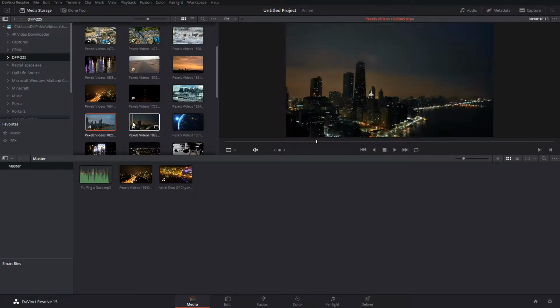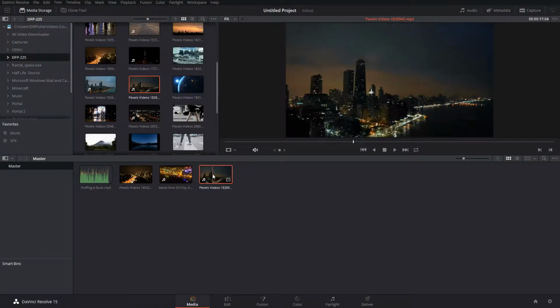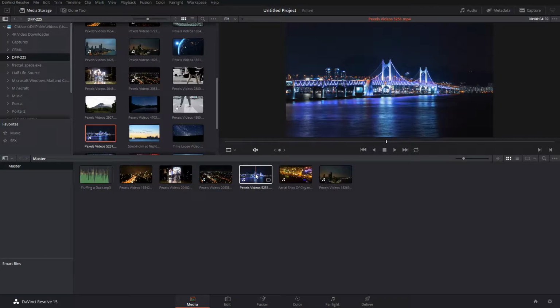If you drag a clip in that you don't want, just select that clip and hit backspace. If anyone can tell me where this is, let me know in the comments.